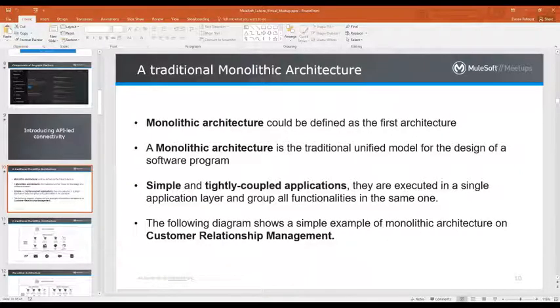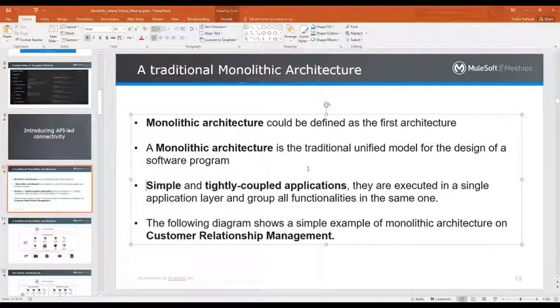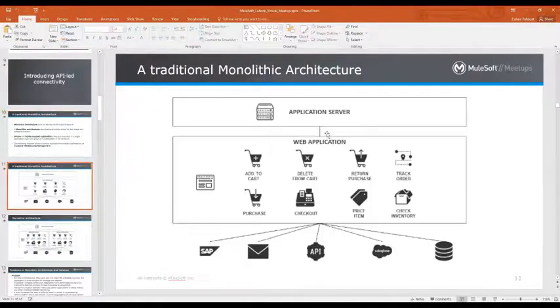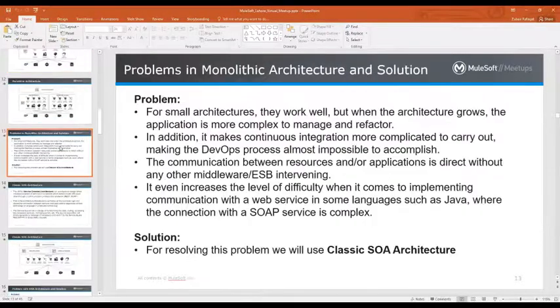The following diagram shows a simple customer relationship management system. Here you see we have an application server, and on it we deployed the web application, which is further connected to the end systems: SAP, mailing server, APIs, Salesforce, and the database system. In this application, all the functionalities are in a single group, for example add to cart, delete cart, and the other functionalities. But in this architecture, we have some problems.